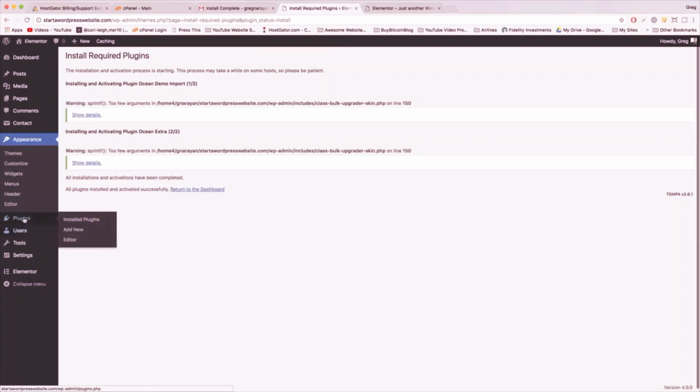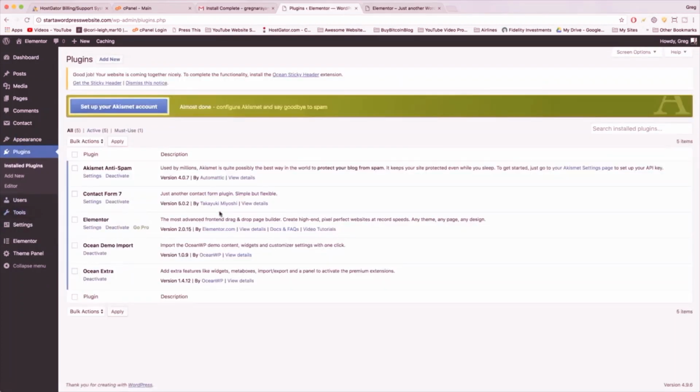All right, now if we go to plugins, we can see you should have 5 plugins active at the moment: Akismet, Contact Form 7, Elementor, Ocean Demo Import, and Ocean Extra. If your screen looks like mine, then you're all set to proceed.